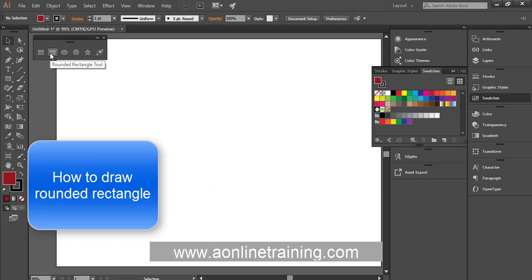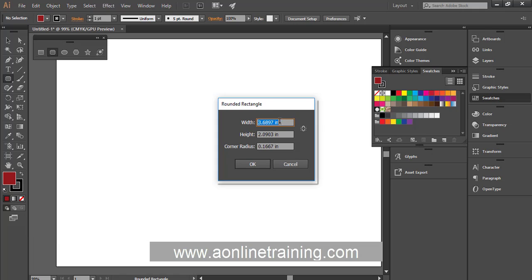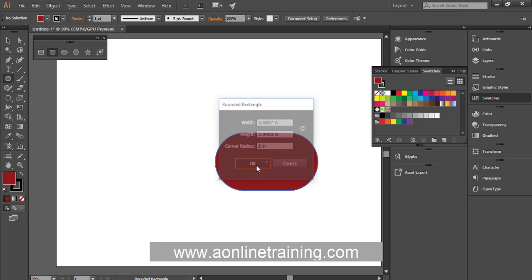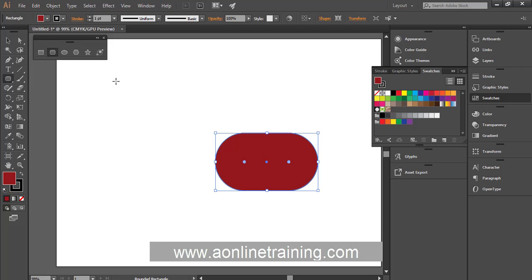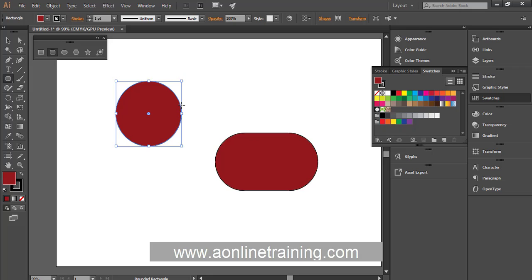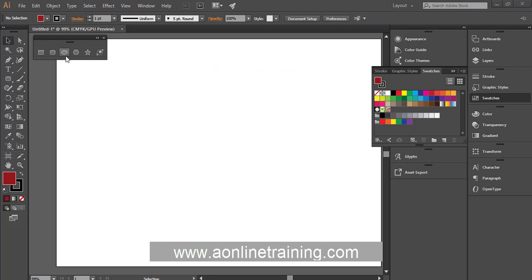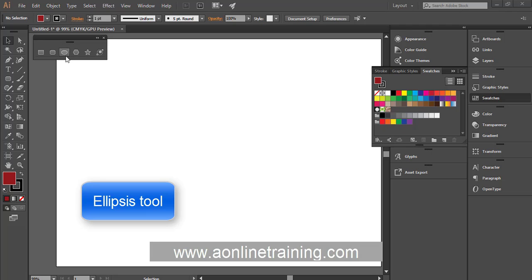The second shape is the rounded rectangle tool. Click on it. Click in the center of your artboard, choose the width, height, and this is the rounded radius you can choose and click OK. You could also click, press shift and drag, you get a circle like that, or just basically click and drag.